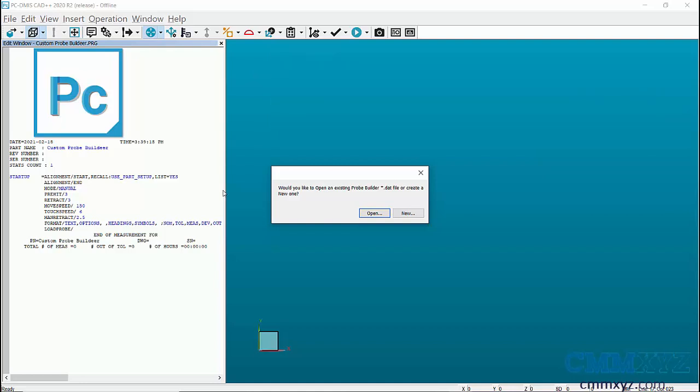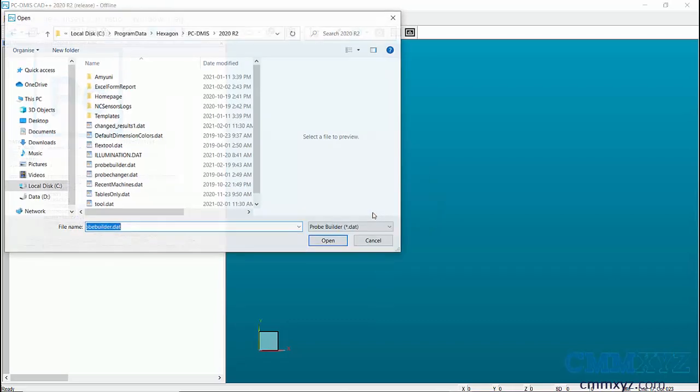Let's select Open an existing file. This takes us to the directory where the existing probebuilder.dat file is located. The path to the directory is C drive, ProgramData, Hexagon, PC-DMIS, PC-DMIS version. Select the existing probebuilder.dat file and click on Open.